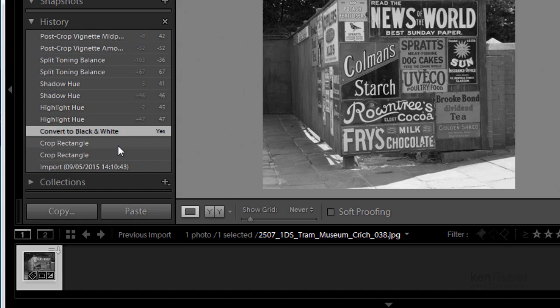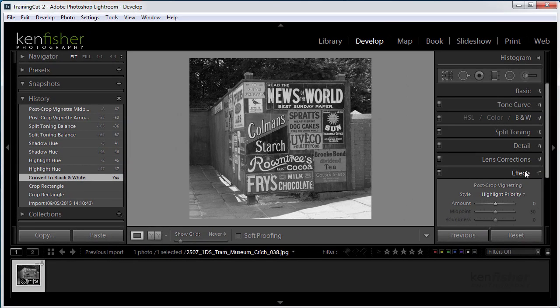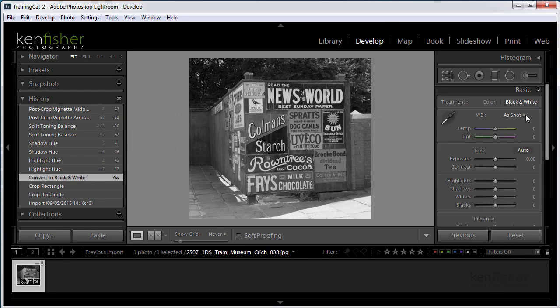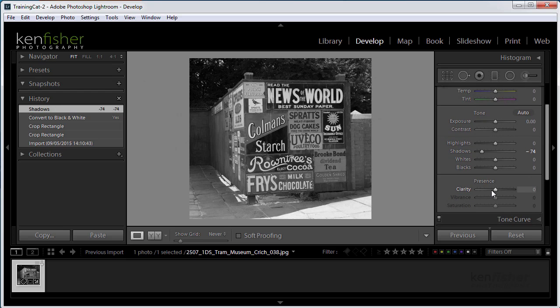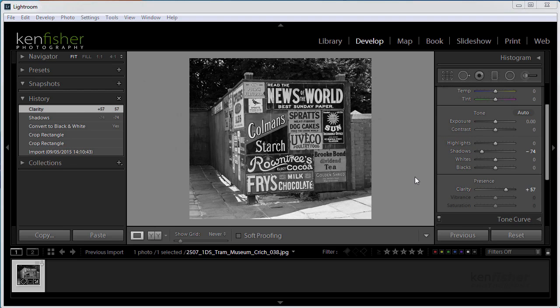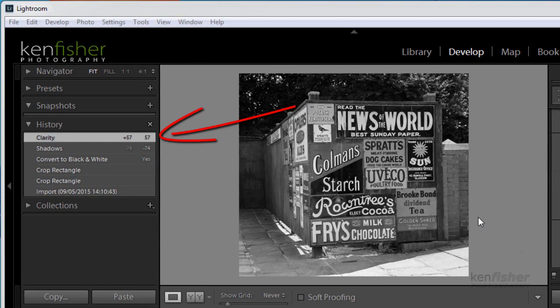Now I might want to deepen the shadows a bit and add a bit of clarity, so let's do that. Let's go here, we'll deepen the shadows a little bit, and let's add a little bit of clarity. There we go. Now you'll notice now that I'm adding new states to the history at the top of the black and white one. The sepia states have now disappeared altogether.